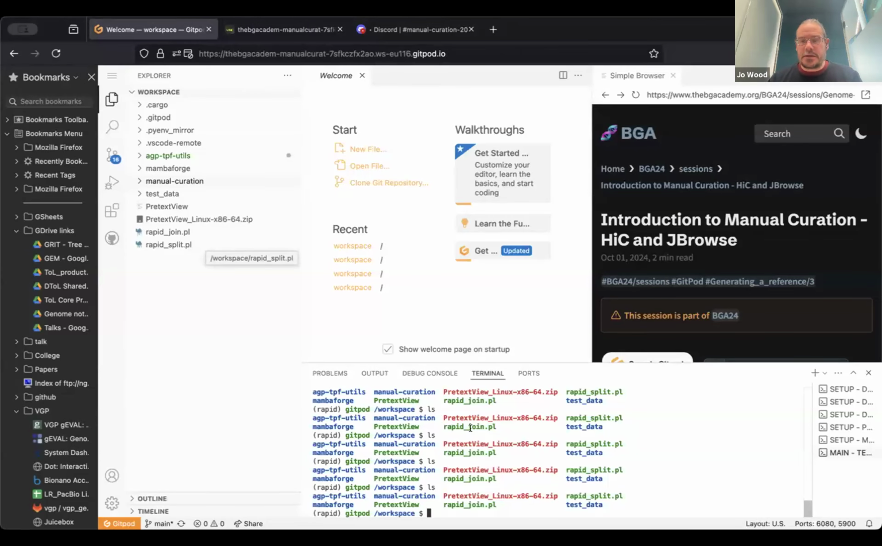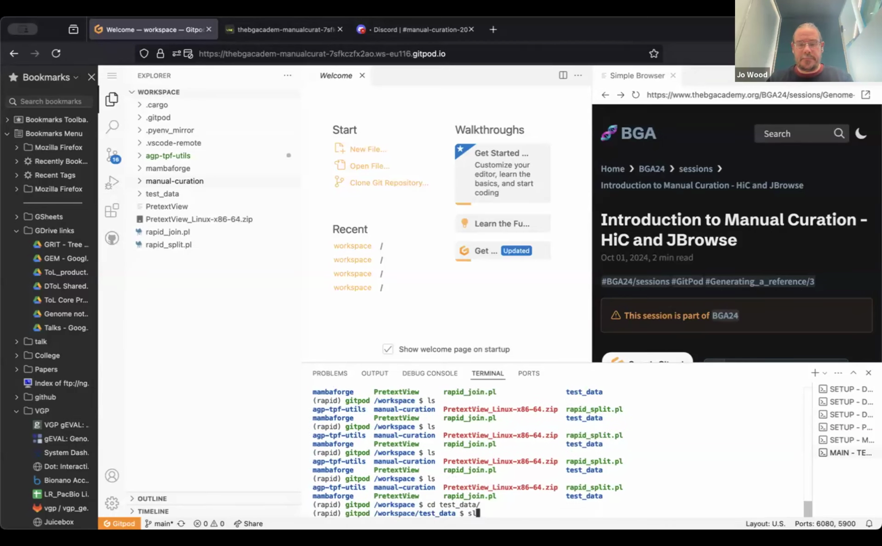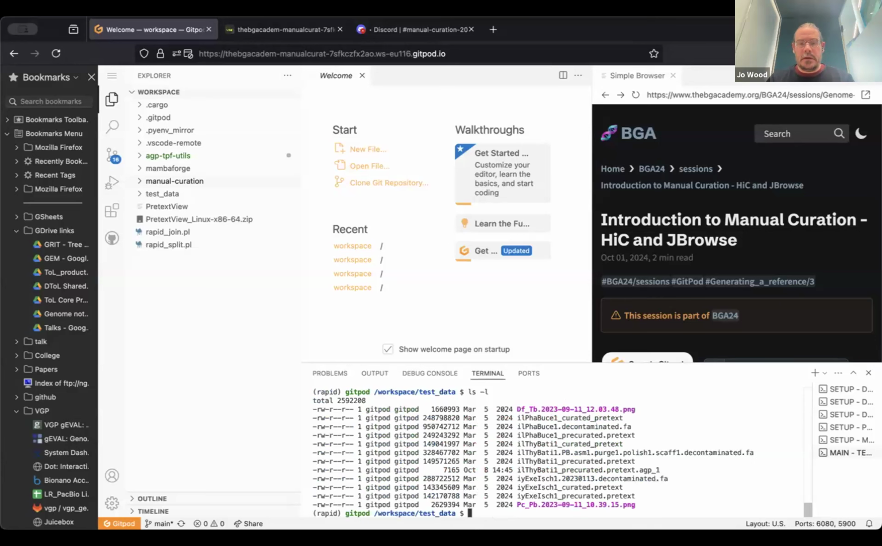Okay, so once we have our AGP file, we can start to produce our new assembly based on the changes that we made in the pretext map. So if we cd into our test data, we should find that we have our AGP. What we need in order to reconstruct a new FASTA file is to produce a TPF file from our assembly file.